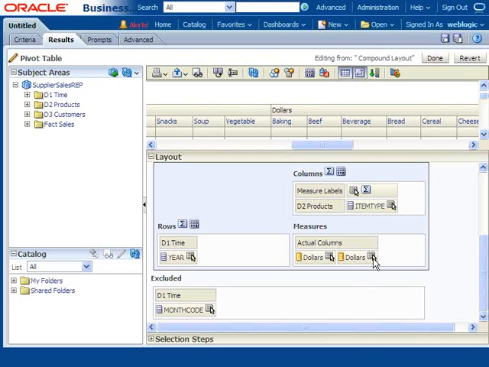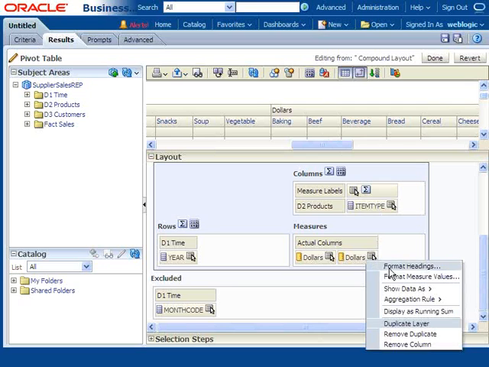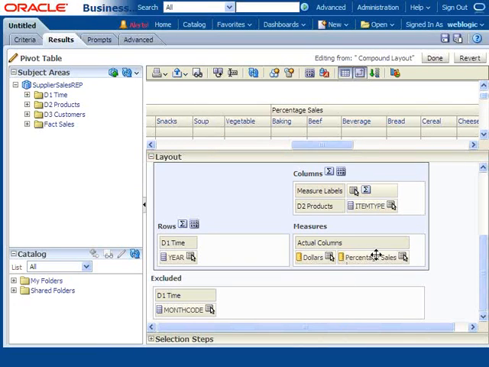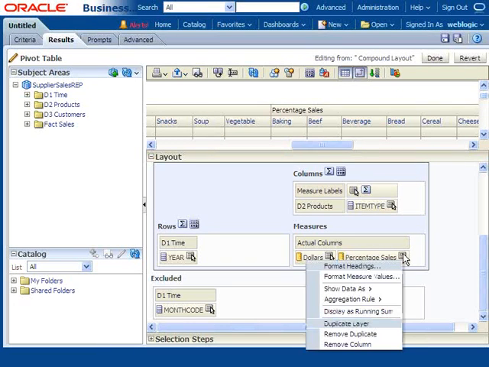For that I am clicking on the second dollars and I am trying to rename it. Go for the format headings. Then this one I want to rename as percentage sales, dollars, whatever it is. Then I am clicking on OK. Percentage sales. Then I am going for edit.